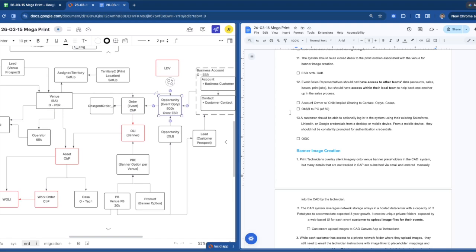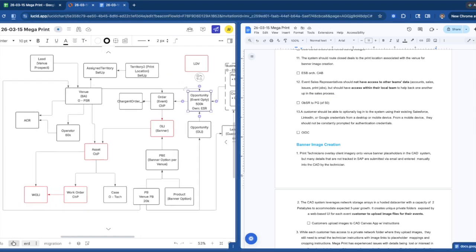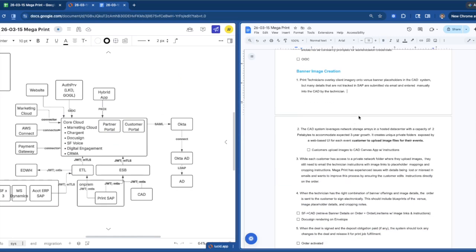The partner sales rep is the account owner. They own the opportunity, and they'll have access to only their own teams using the ownership-based sharing rule, but they won't be the account owner with this. And then the customers will be able to log in, like I mentioned, using OIDC. Okay.